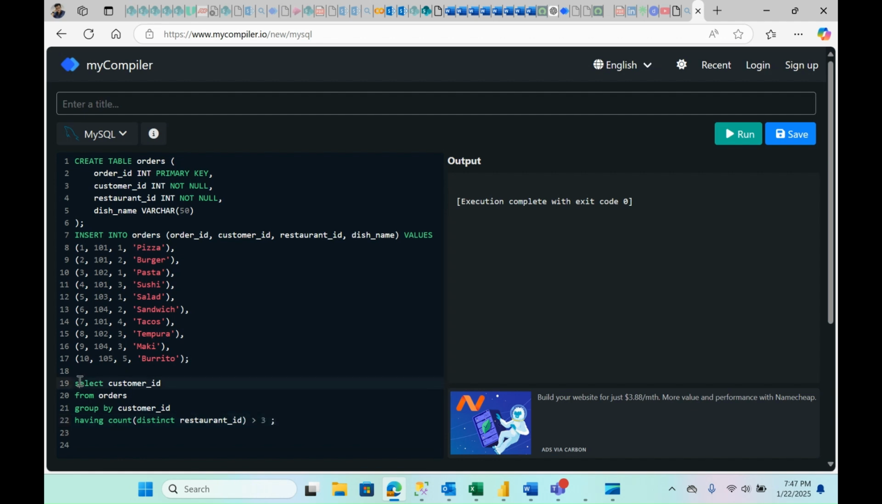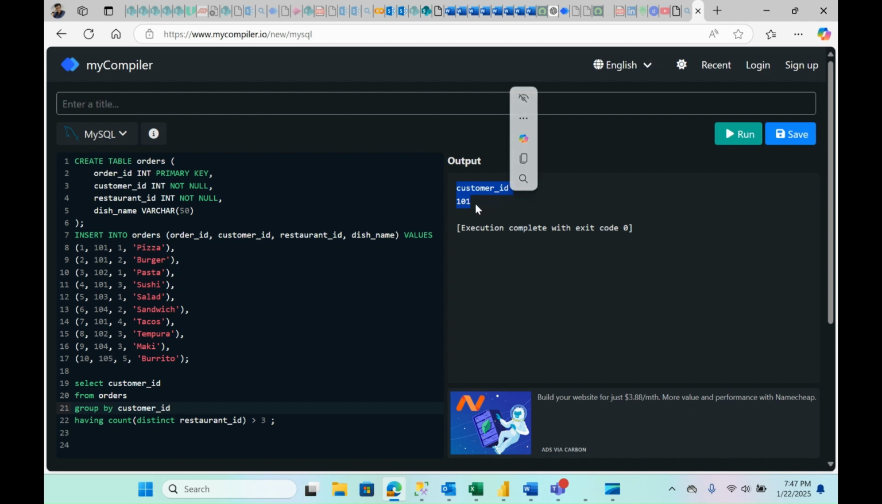Perfect. This is the simplest and the shortest code that we need to write. This question might seem like you have to write a lot of code or query, but there is nothing like that. We just have to use group by customer ID and having count of distinct restaurant ID, and that should be greater than 3. So now let's run the code, and yeah, we have got the successful output as customer ID 101. That is, it has made purchases from more than 3 different restaurants.